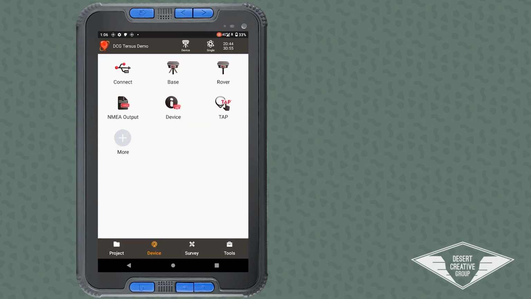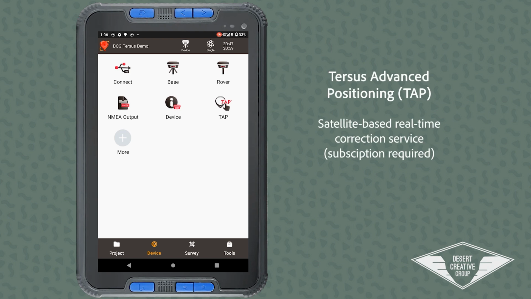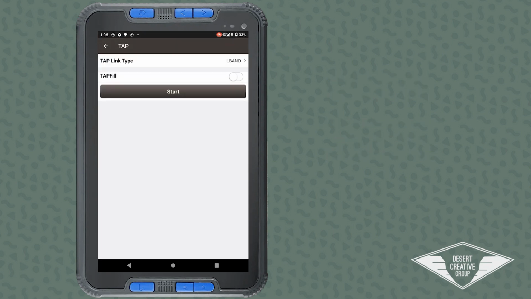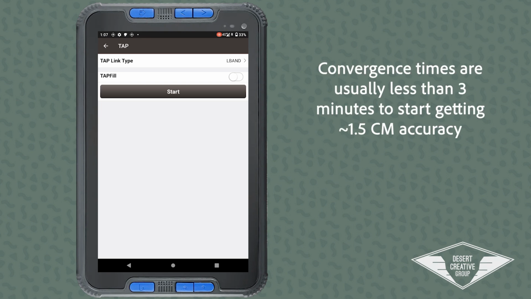The next one that I want to show you in this screen is TAP. So TAP would be if you're getting a satellite-based correction, PPP service, you do not use a base mode or rover mode. You actually just go into TAP and then you hit start right there. Allow yourself a minute or two to converge, but you should have all of your information there.